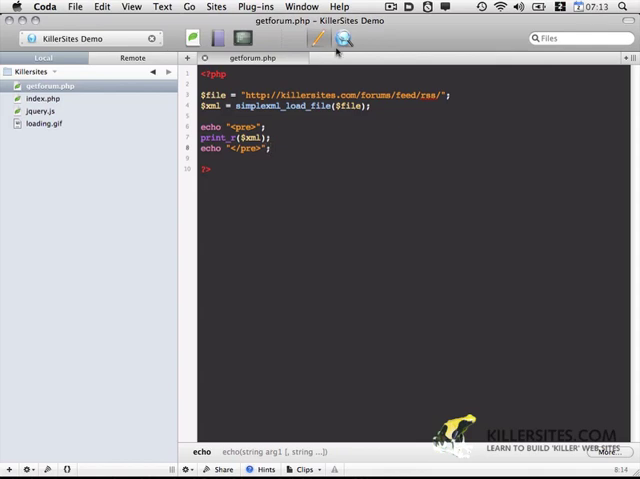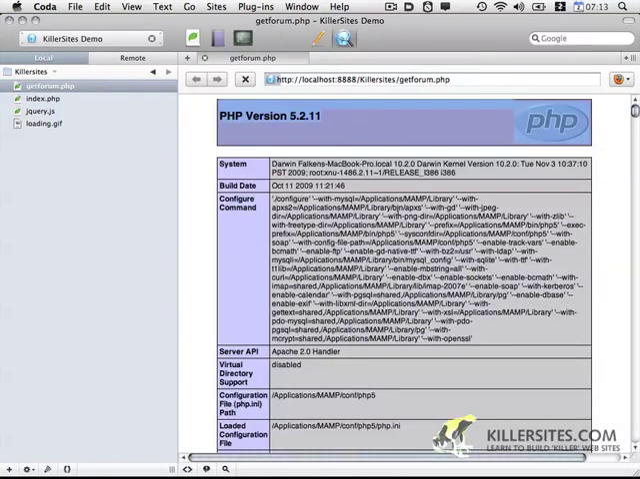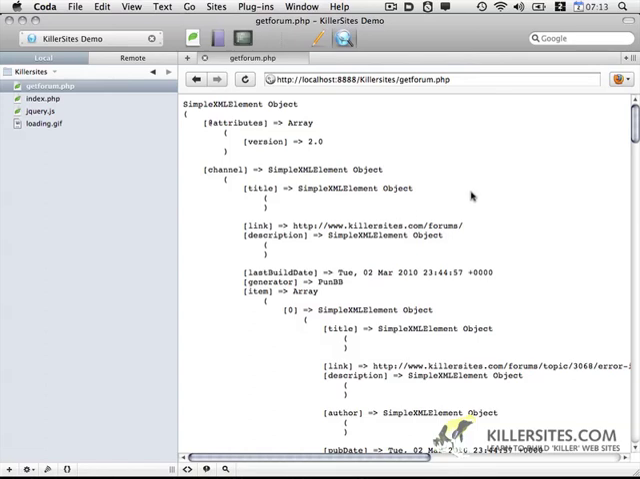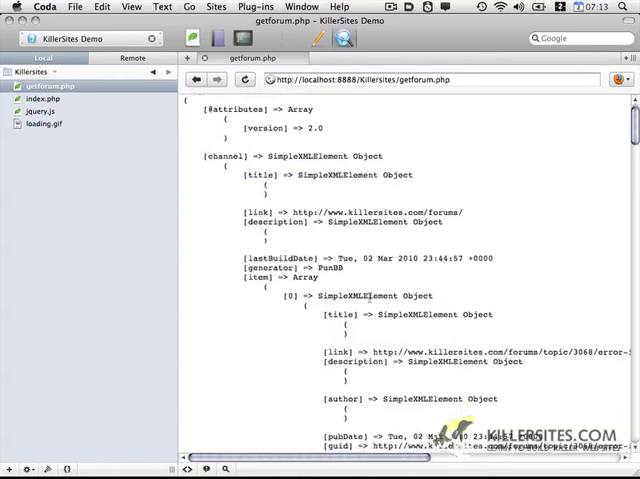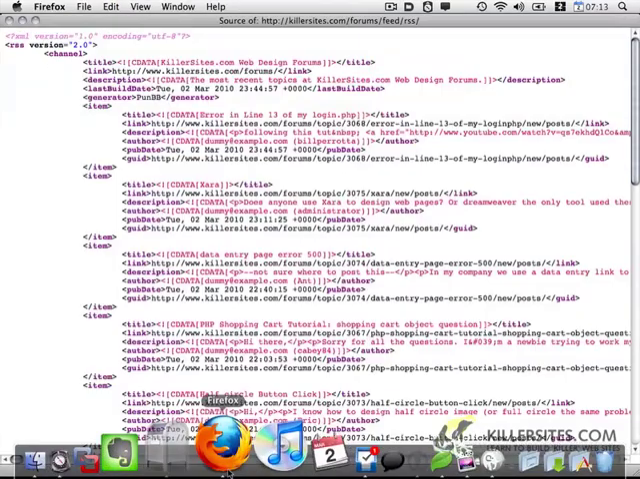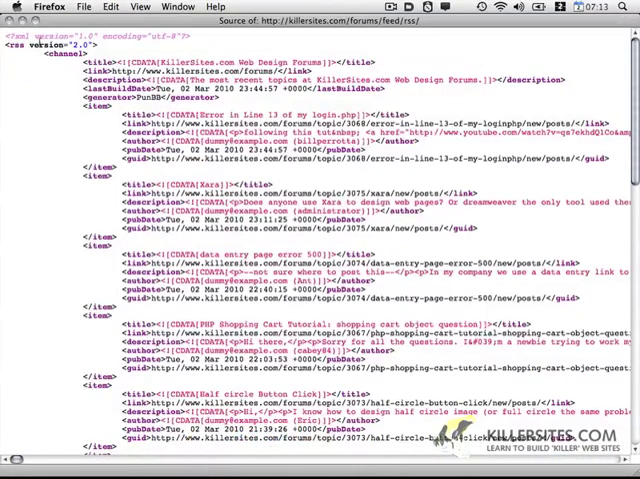Okay, so save the file and preview. What it does is it brings back a breakdown of that file, and for a little bit different view, here's what it's going to look like. Basically, we're going to need to sort through. We have a channel, we have an item, and what we need to do is grab the title and the link.